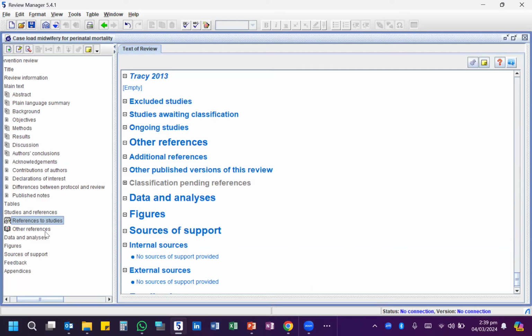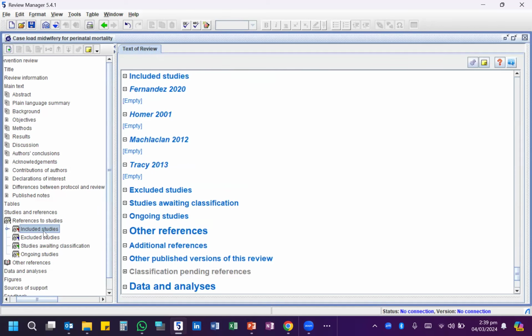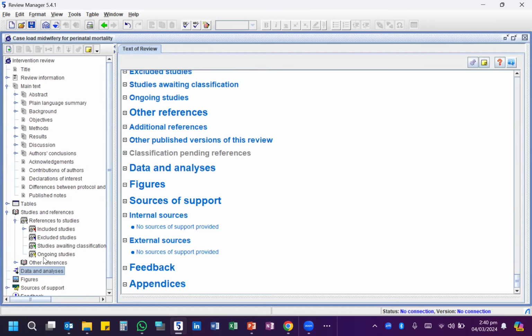So we have first, we created a reference, we created a meta-analysis, then we added studies into it, right? And then within these included studies, you can see multiple studies. We have Fernandez, Homer, McLachlan, and Tracy, right? Now we'll go into data and analysis. First, we went into reference and studies, and we did add a study. We added the study. You can add included studies.